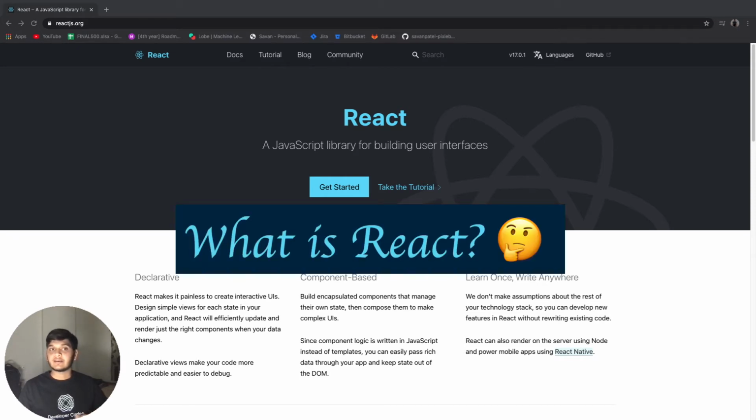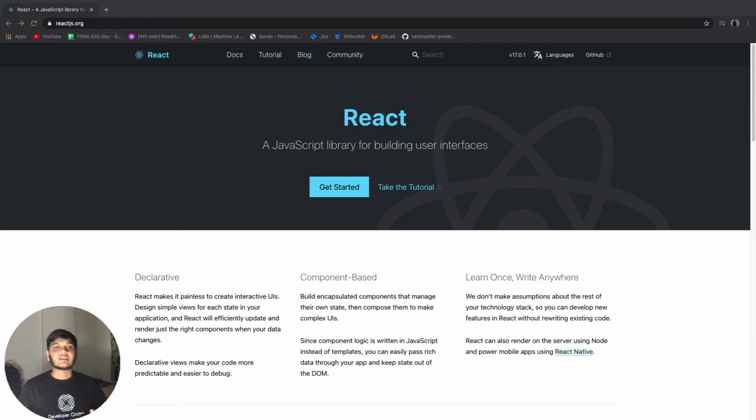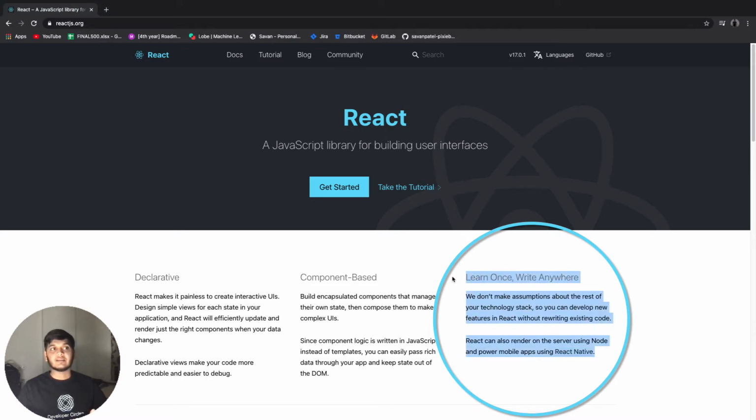So, what is React? React is a library which can be used with any of your previous stack, such as Ruby on Rails, Django, Node. It is also stated on the site that we don't make assumptions about the rest of your technology and develop new features without rewriting the existing code. As you can see here, it's mentioned right here on the front main page of that website.